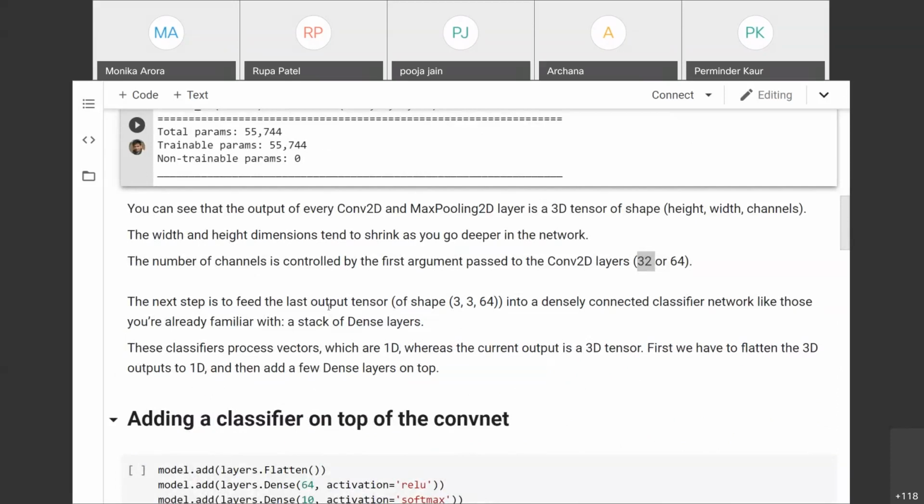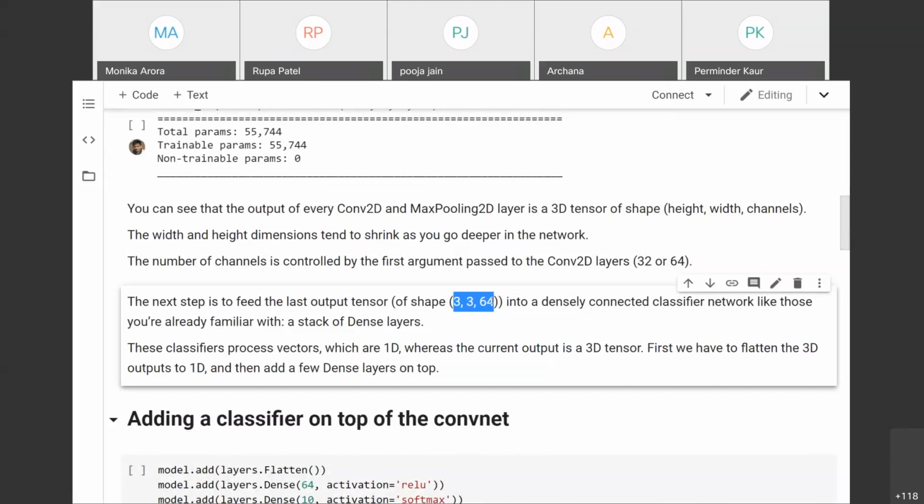Next step is to feed the last output tensor of shape 3×3×64 into a densely connected classifier network like those you are already familiar with, a stack of dense layers. Dense layers take a vector, and this is not a vector, it's a three-dimensional matrix. So we have to flatten it. These classifiers process vectors which are one-dimensional, whereas the current output is a 3D tensor. So first we have to flatten the 3D output to a 1D output and then add a few dense layers on top of it.